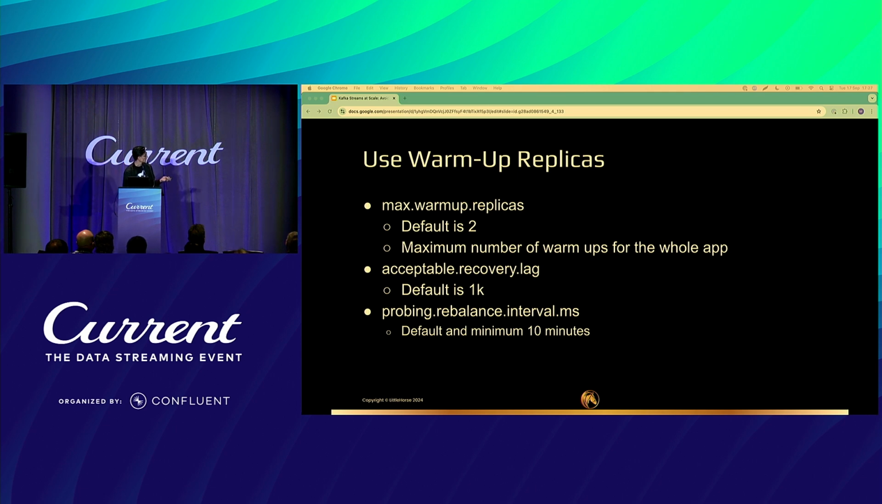Another important configuration here is acceptable recovery lag, which by default is 1,000. And what does it mean? It means what's acceptable for the rebalancing protocol or mechanism. What amount of lag is acceptable for the rebalancing mechanism to move a task to active? So if a warm-up replica still has a lag of 3,000 and this is 1,000, it's not going to move it until it reaches there.